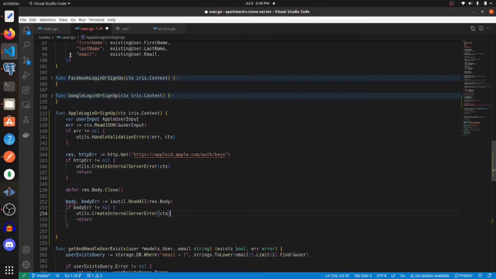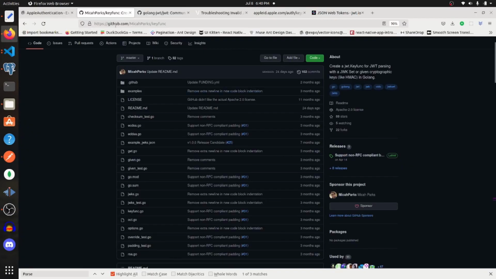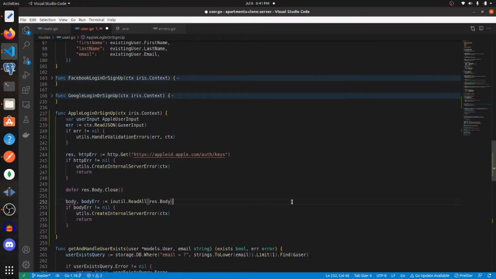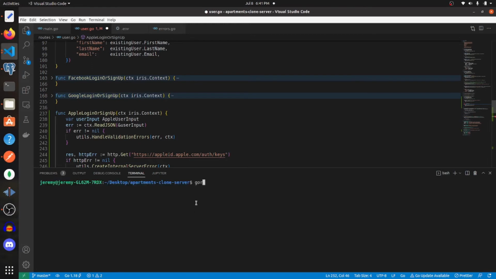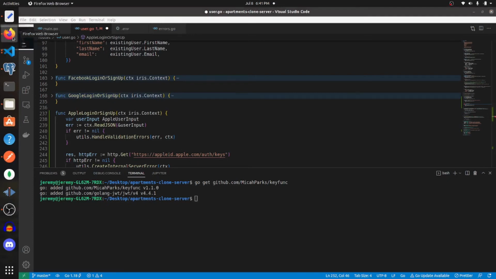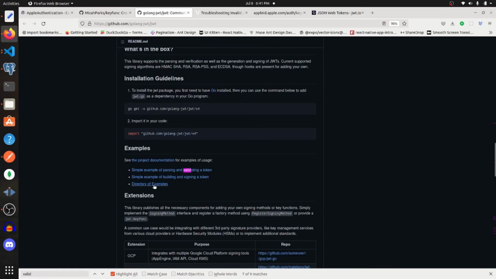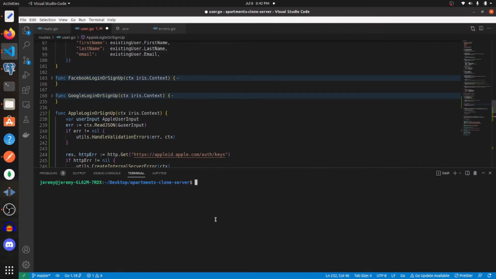And at this point, we need to get a new module or package. And this is called keyfunc. And pretty much, let's just go here and do go get for this. So that's going to be github.com/MicahParks/keyfunc. So say go get, and then we'll add another module, which is going to be called JWT from Golang JWT. So I'm going to copy this. So I will just paste that here and get that. Okay.